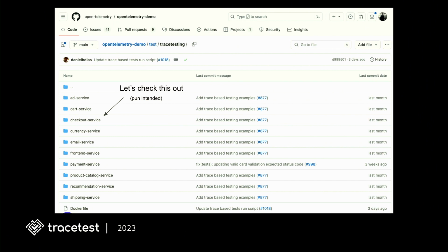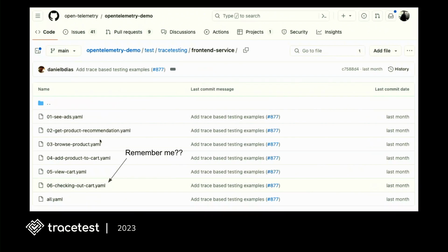Daniel on my team volunteered to write the tests for the OpenTelemetry project. He organized them into different folders based on the main service that he was testing. We're going to look at the checkout service, which is actually being run as a transaction. It looks at the shopping cart, puts something in the shopping cart, and the one we're going to be looking at is actually checking out.